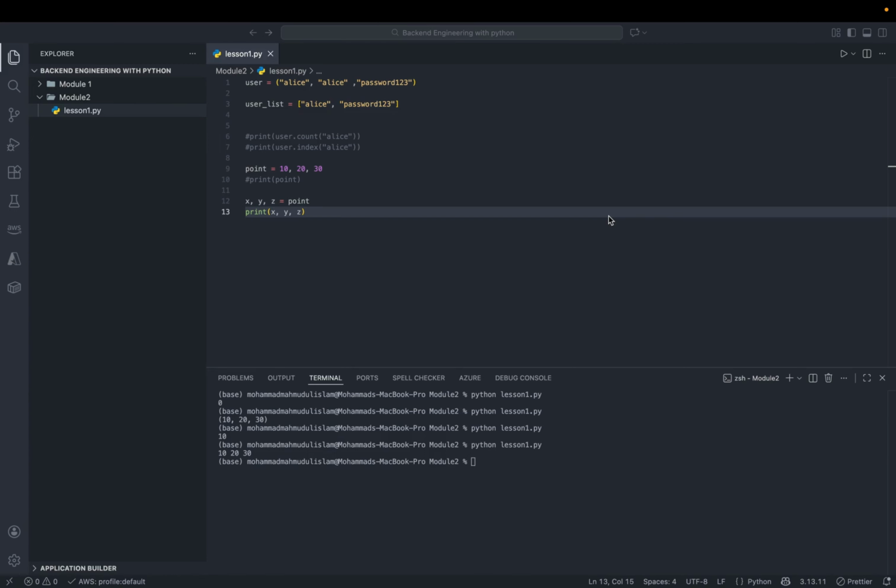So we can just use this kind of technique, by which you can immediately unpack the values into meaningful variables. So that's all for today.